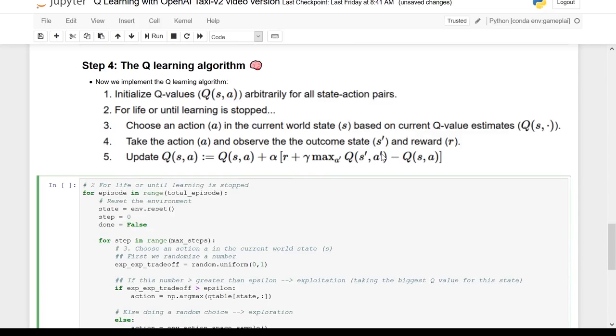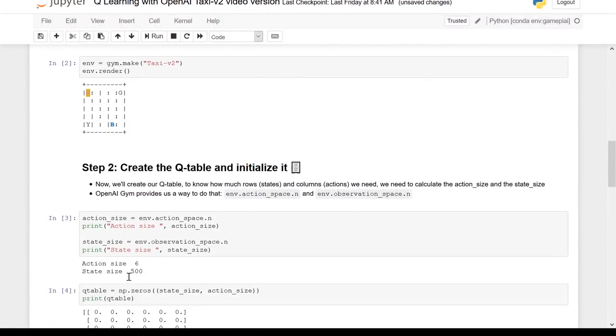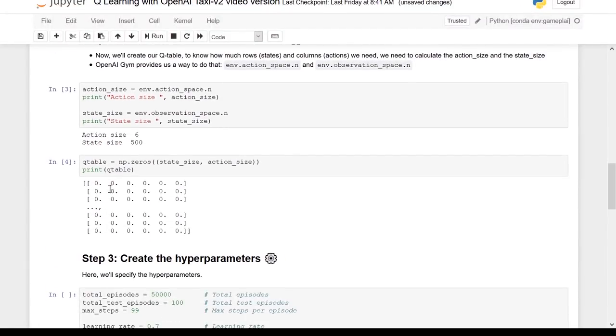Okay, so now we'll implement the Q-learning algorithm. So remember first how the Q-learning algorithm works. First of all, we initialize the Q-values. We've done that above, here. We initialize the Q-table with zeros. Okay, so all Q-values are equal to zero.